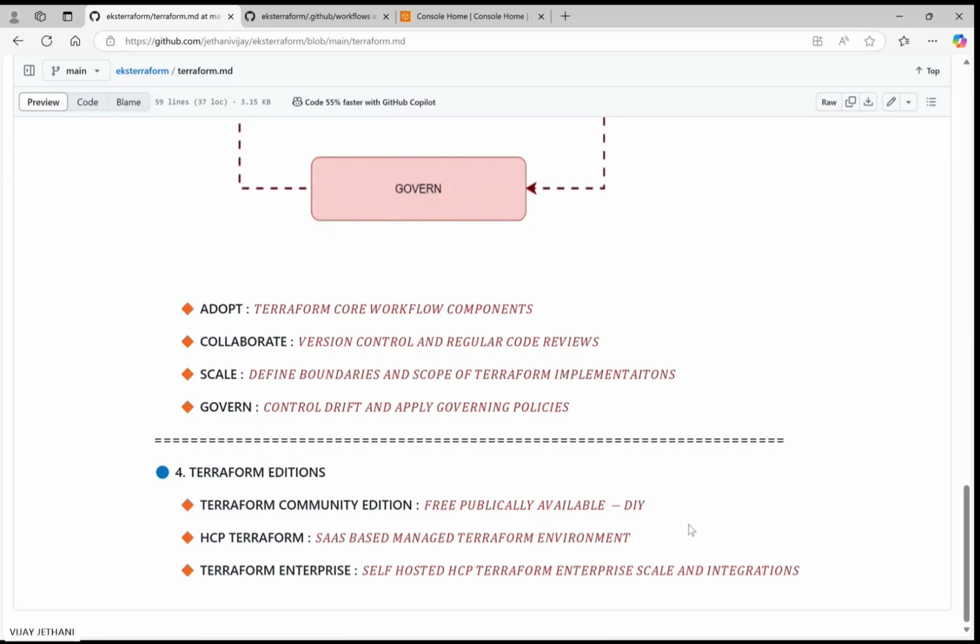But if you are using HCP Terraform, which is nothing but the SaaS platform provided by Terraform, in that case you get support as well. You can consider this a complete SaaS service where you utilize state management and the complete infrastructure, or I would say a management console, from Terraform itself. HCP Terraform is the PaaS or SaaS service provided by Terraform for small to medium scale.